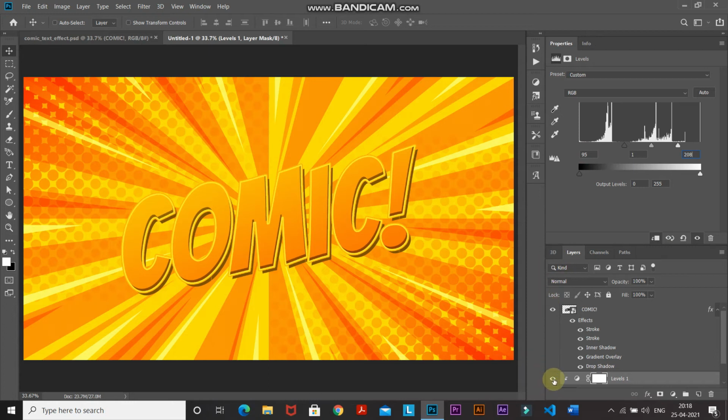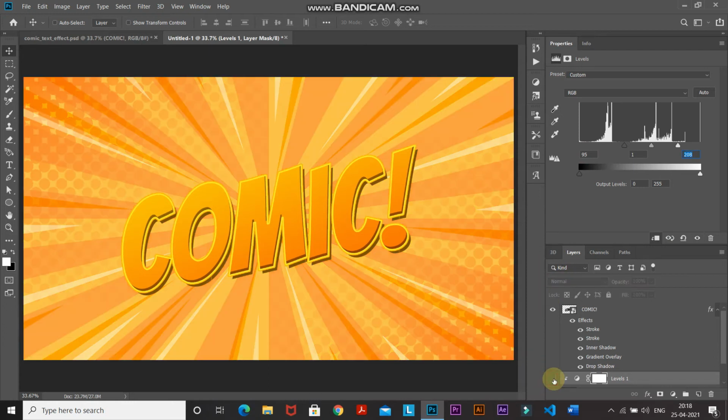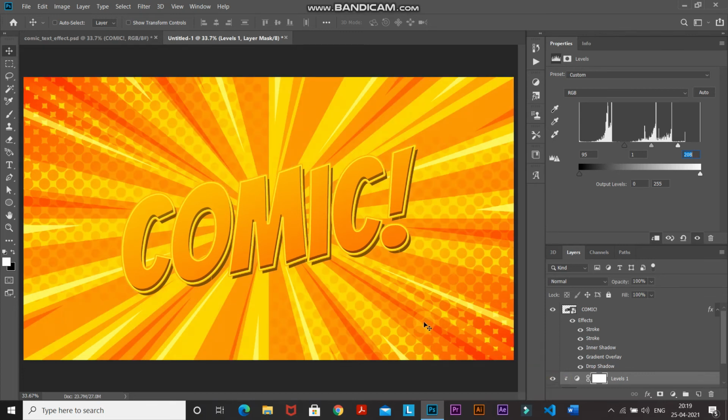Now let me just show you the before and after of this levels. So this was the before and now this is the after. Now over here we want a contrasting thing between the text and the background. So for that we need to change the color of the background.